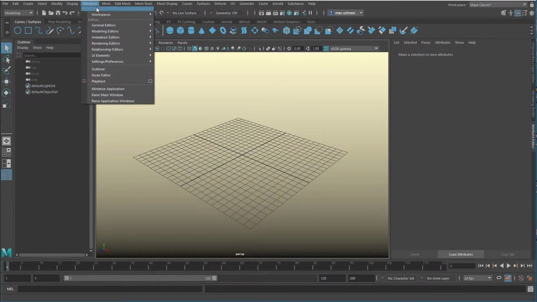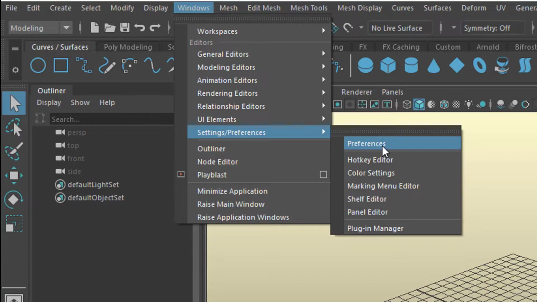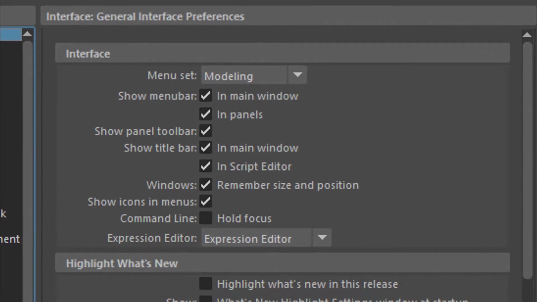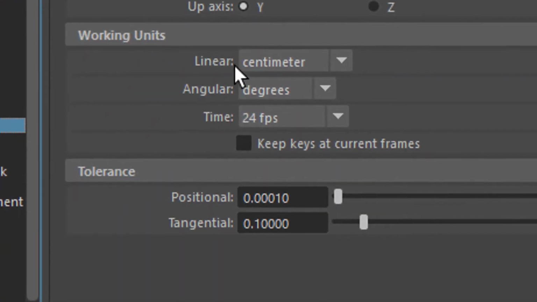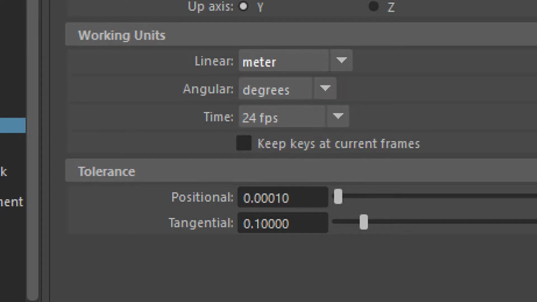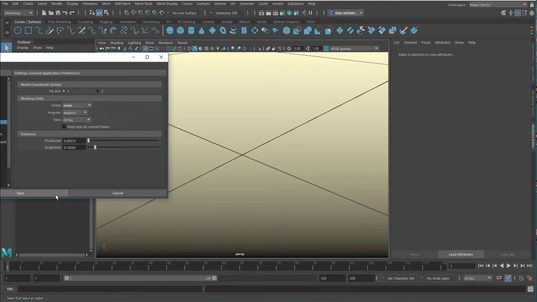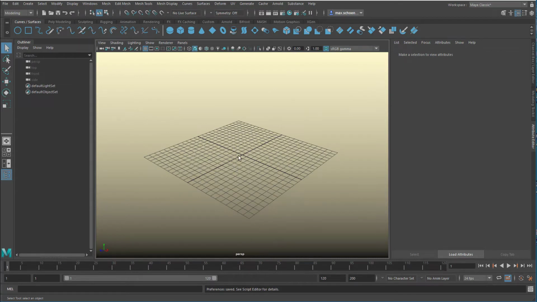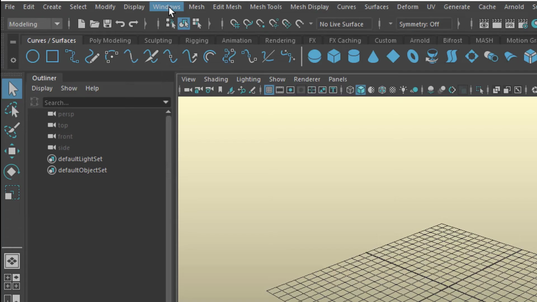Let's go to Windows, Settings, Preferences, and Preferences, and then we go to the middle here, Settings, and change the working units from centimeters to meters. You don't need to do this, but for our purpose it's really handy because it gives us proper dimensions. And when we press the key A now to see all, we see the grid again. It looks basically the same, but now our geometry, which we'll import, lands in a decent size.